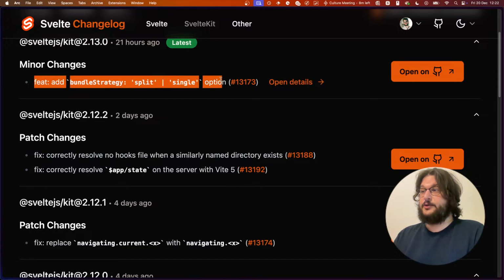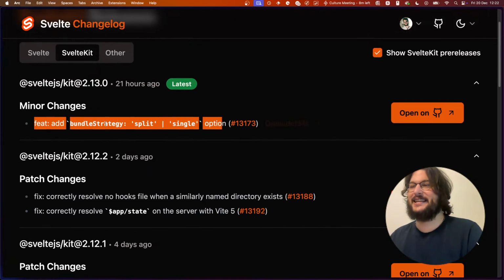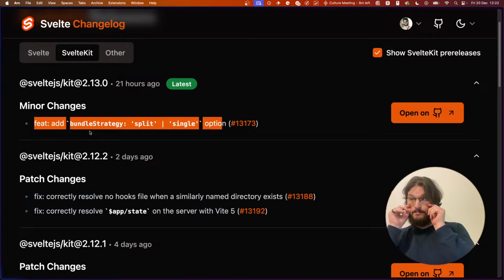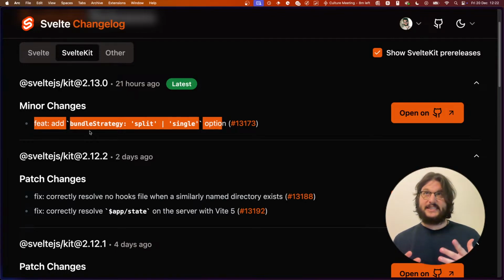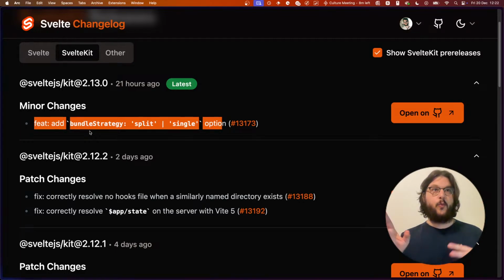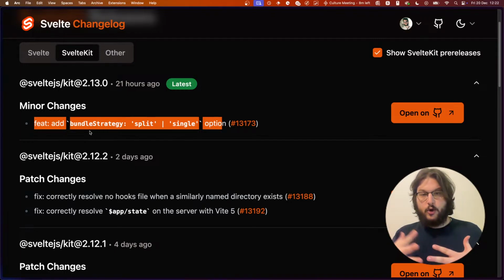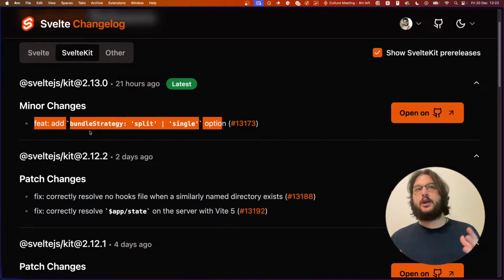And this is another very interesting feature that we got yesterday. Now you can specify bundle strategy, and it can be either split or single. What it means is that by default it is split, and it means that you will get multiple files inside your application, and while you navigate, the browser will automatically fetch the new modules as you need. So your application will be split into different modules.